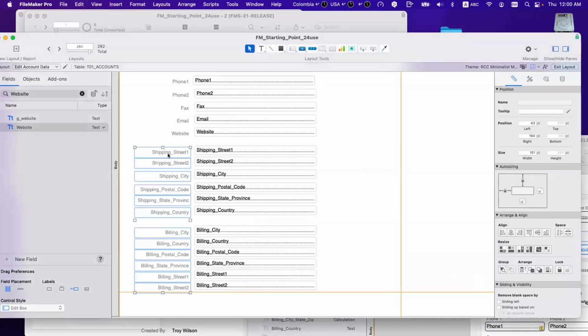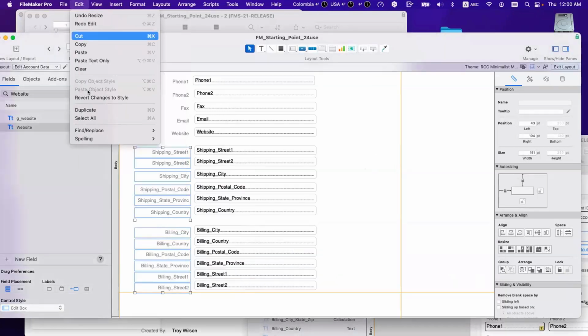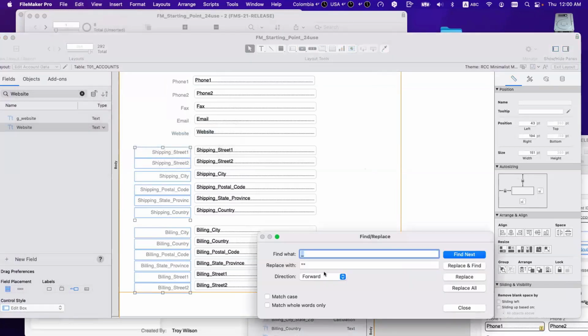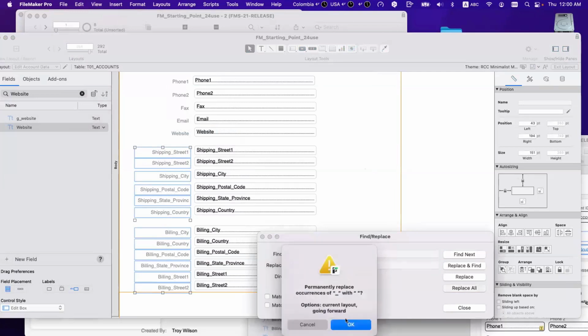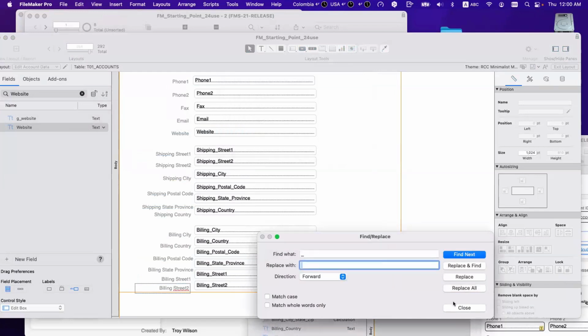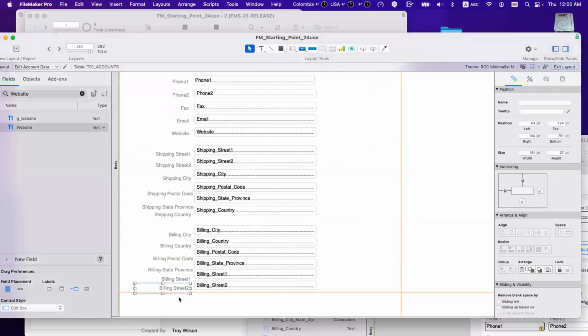Sorry for that. Let's do it again. Find and replace. You select the text, and you put a space instead of the underscore. Replace all. Yes. Boom. It's done. Cool.